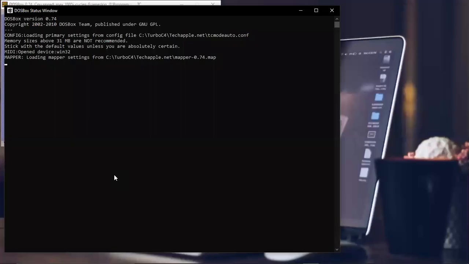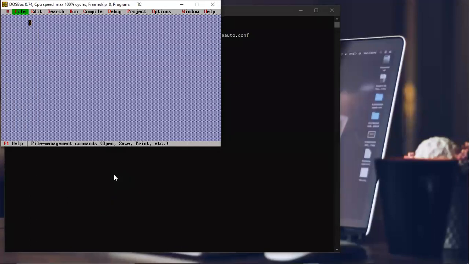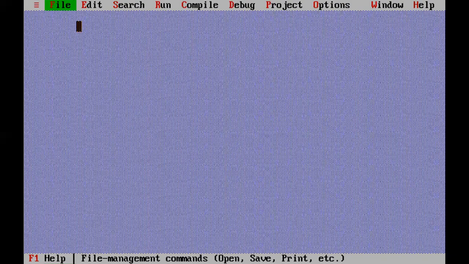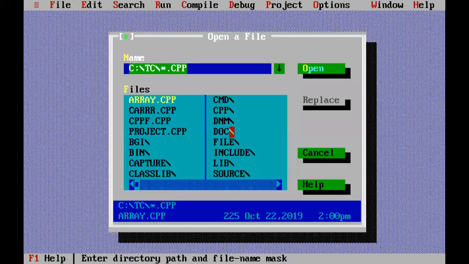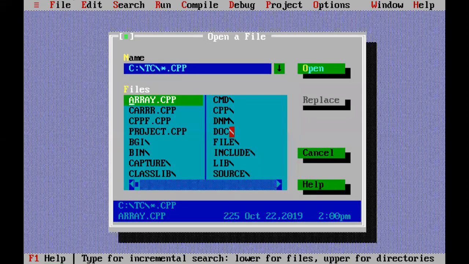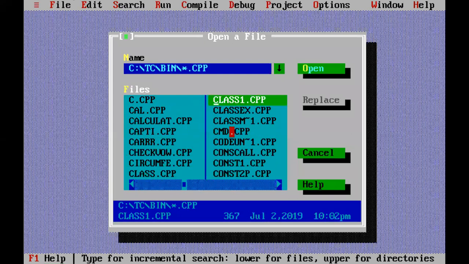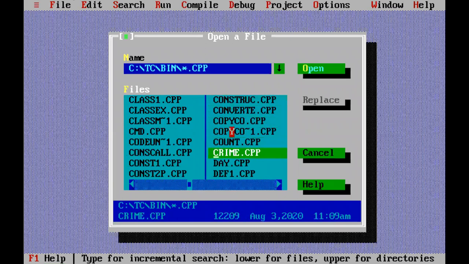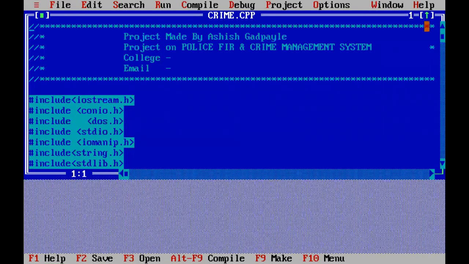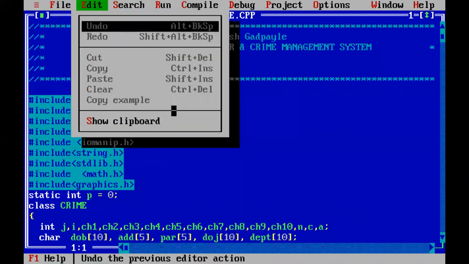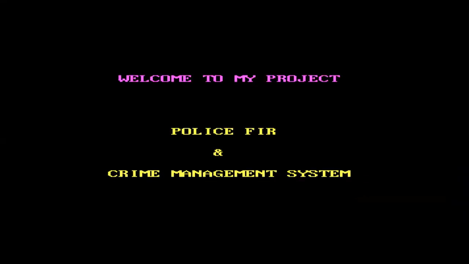Now let me run this code so that we can analyze how it works. So code is in bin library. Here I am using Turbo compiler. You can use other compiler as well if you are not using graphic library. Now let me run this code. So it will show welcome to my project police FIR and crime management system. Here I use that blink keyword. So that blink keyword will be used for blink.